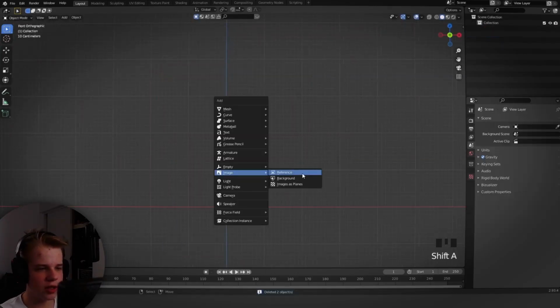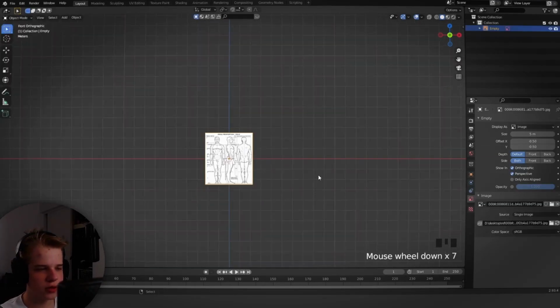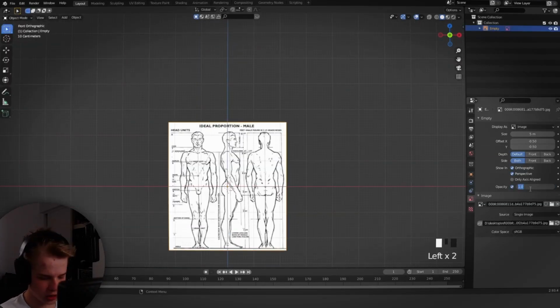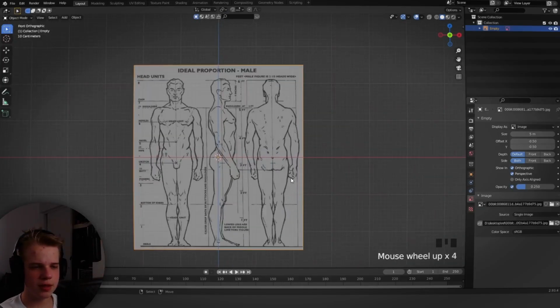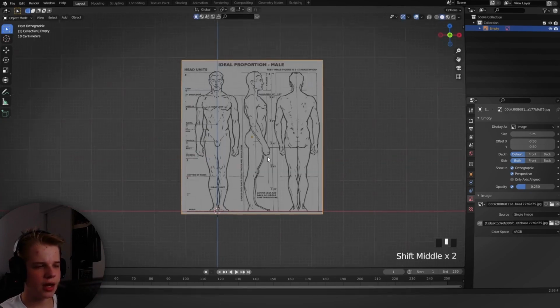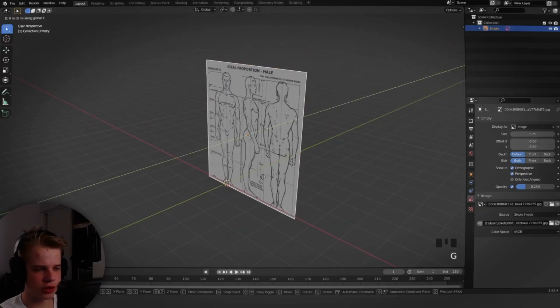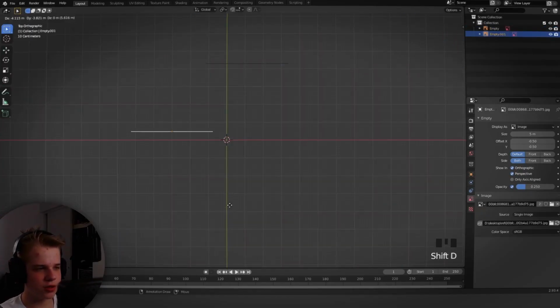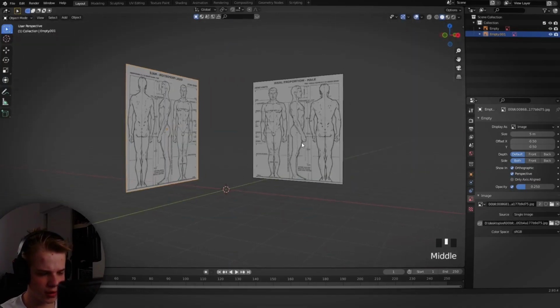Okay, so import reference, and then go find your image, click on it, load reference image, and then go to opacity and change to something lower. I prefer 0.25. Okay, and then I go G Z, and then G X. Okay, and then once I have done this, I am going to go G Y, drag it back, and then Shift D, rotate 90, go to side view, and cool, that is lined up now.